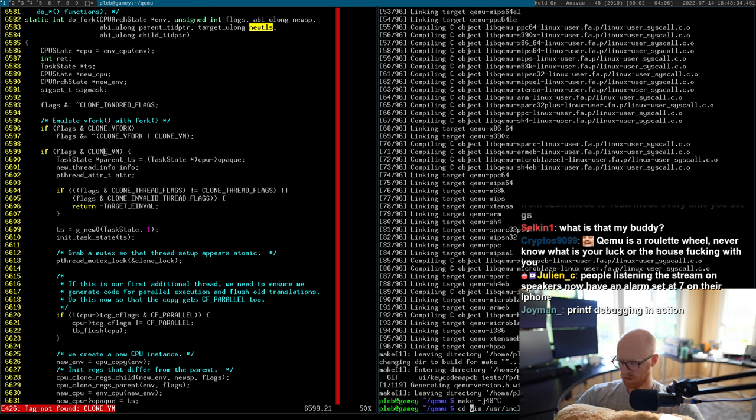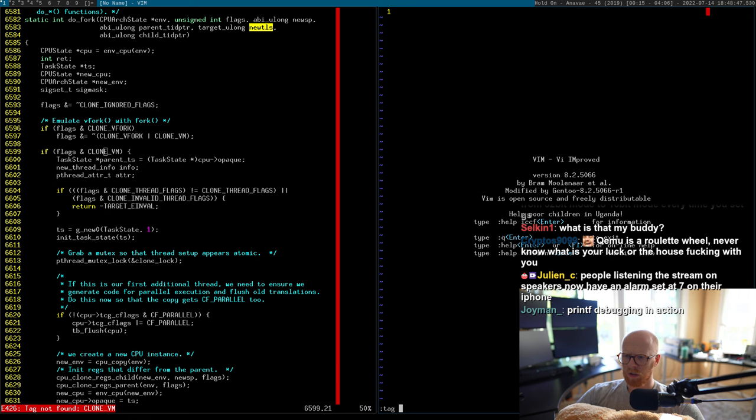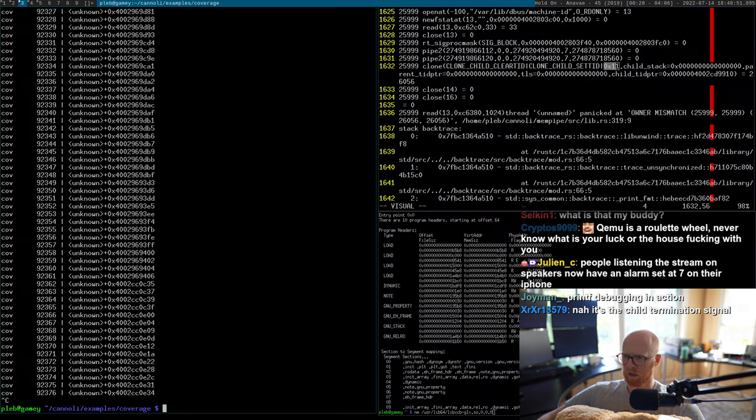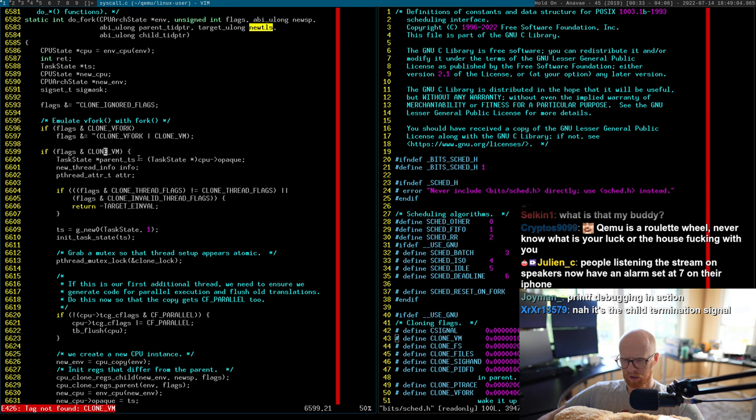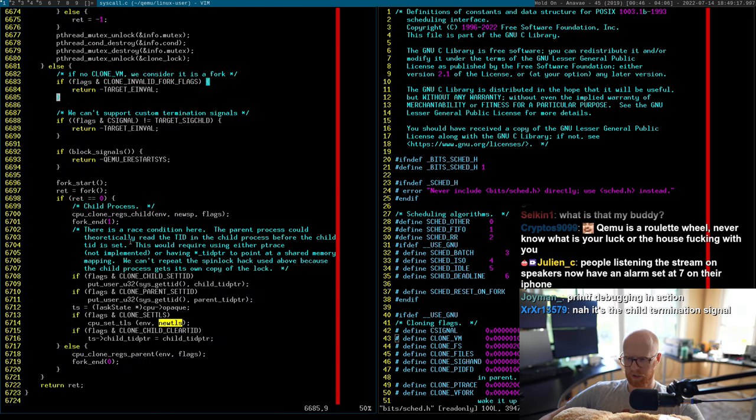Vim user include. Pushd user include. That's not what I wanted. Clone VM. Is it 1? 100. This doesn't have clone VM. Oh yeah, it doesn't have clone VM, so it goes to here. No clone VM, we go into here. What do we do?